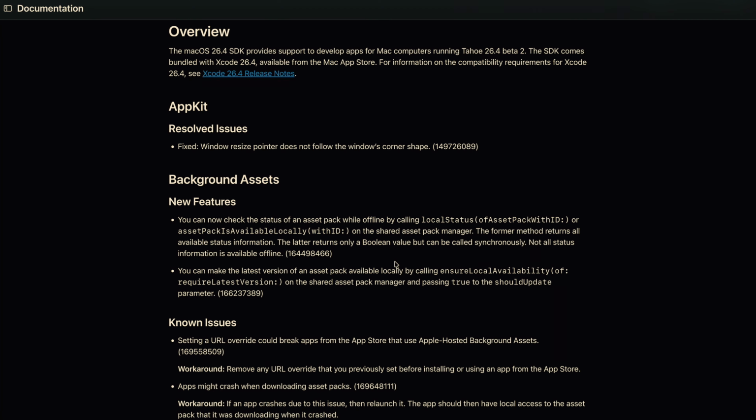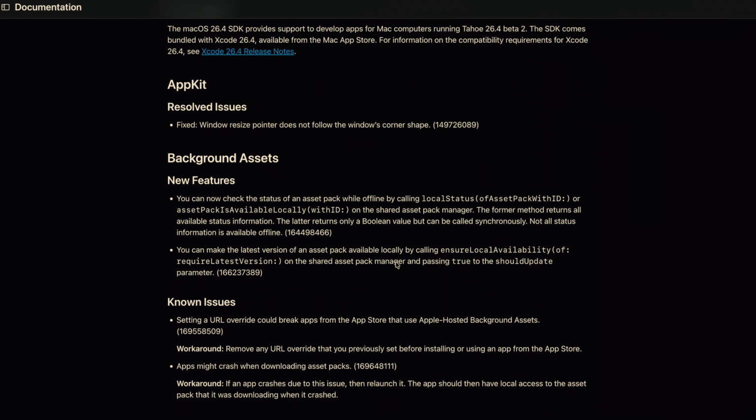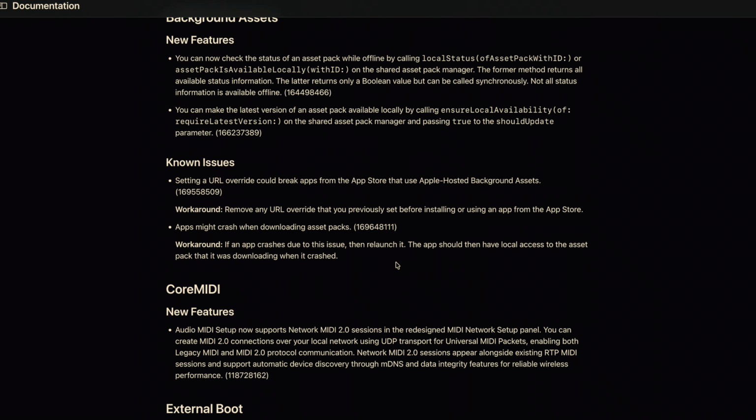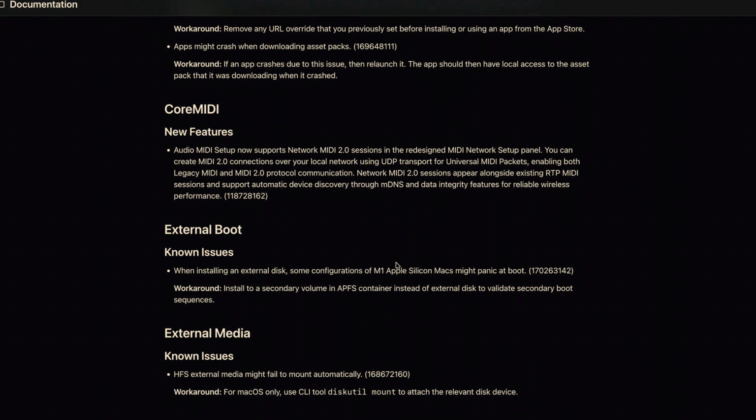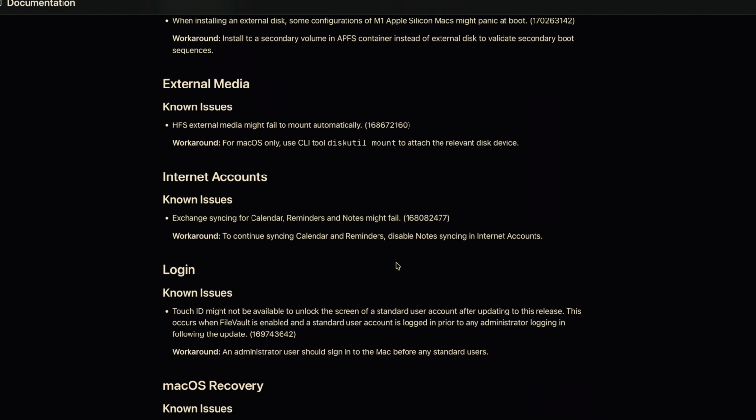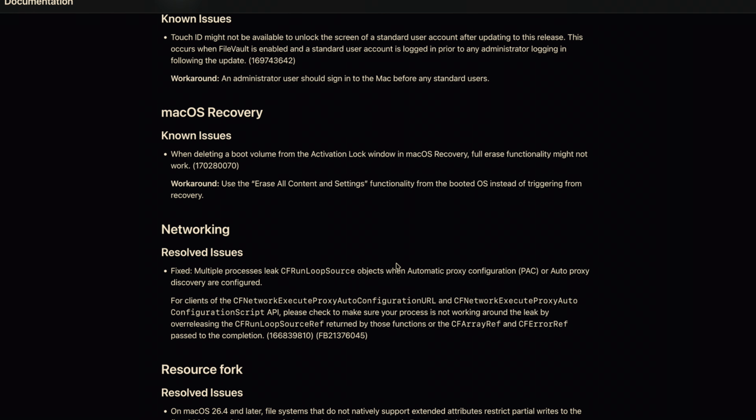There aren't many bug fixes related to what we talked about in Beta 1. It still remains the window resize pointer being the only serious thing that has been fixed so far. So most of those bugs that were in Beta 1, especially those known issues, still persist in Beta 2. So you might want to be cautious while installing this.